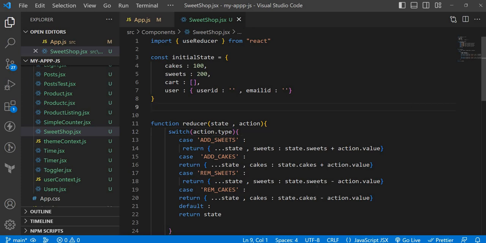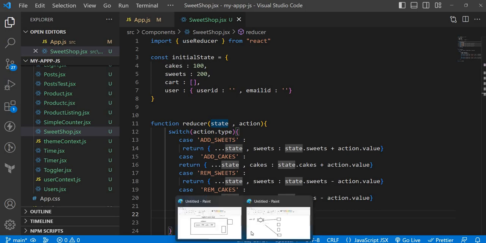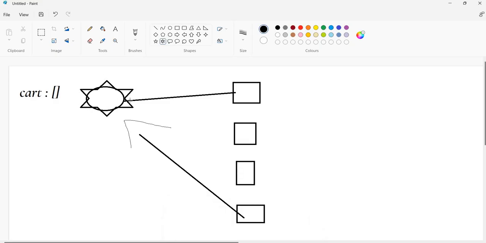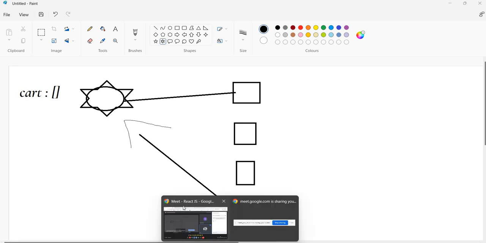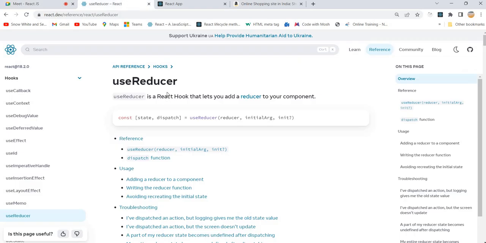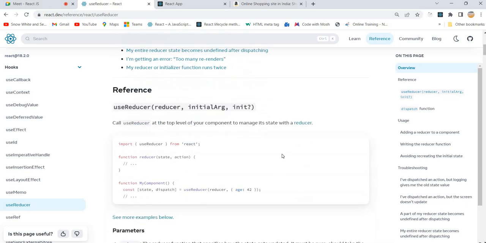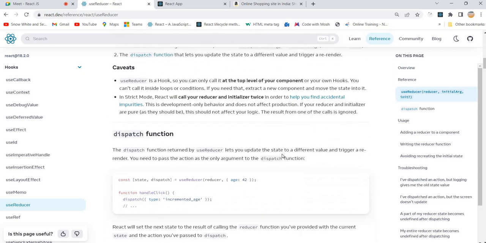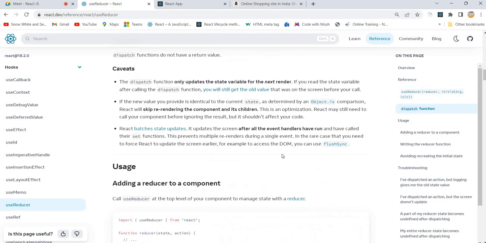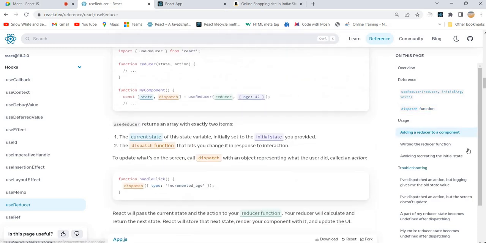Okay, that's all for today. In the next session, we are going to integrate context with a reducer. If you want to do it quickly, we have a beautiful explanation in the documentation. I will show you so that you can practice with the help of the documentation.